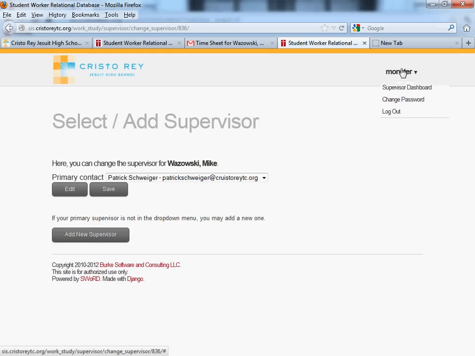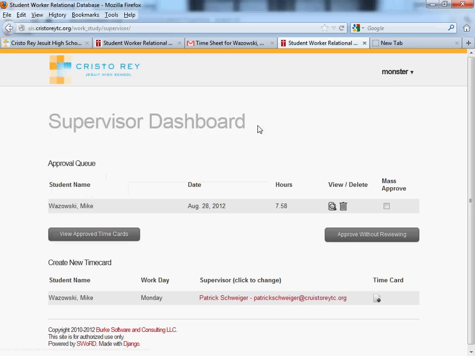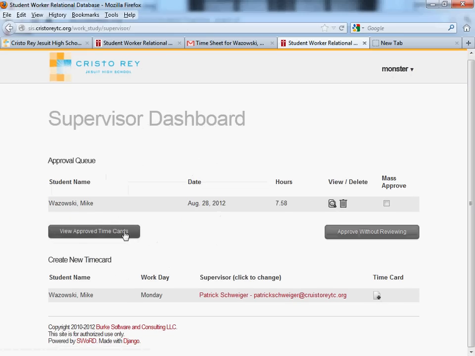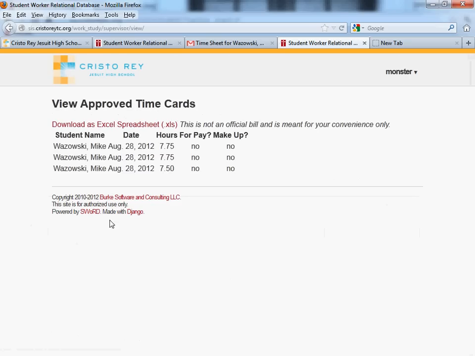At any time, you can go back to the Supervisor dashboard by clicking the menu option in the top right corner for Supervisor dashboard. You can also view all approved time cards by all of your students by clicking this button here, View Approved Time Cards. And you can see all the students' hours and the days that they've worked.